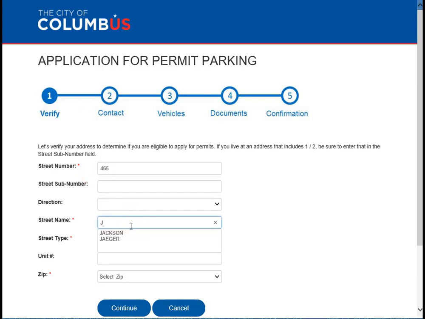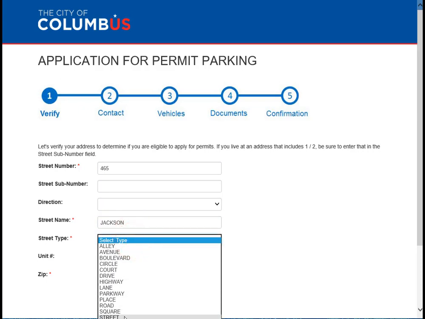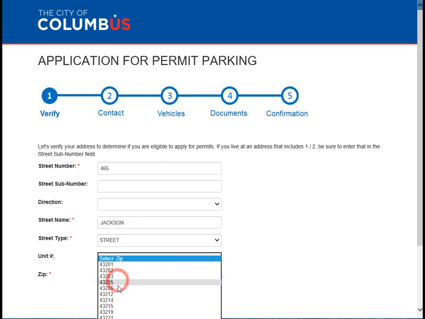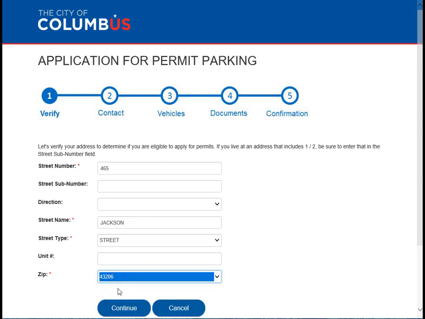Begin typing your street name in order to see the available options on the list. Select your street name from the list. The direction, street type, and zip code fields are full drop-down menus on which you can click to see the available options. If you do not see your street name or zip code listed on this, please contact the Division of Parking Services for additional information as to whether or not your address is in fact eligible for the Virtual Permits program.